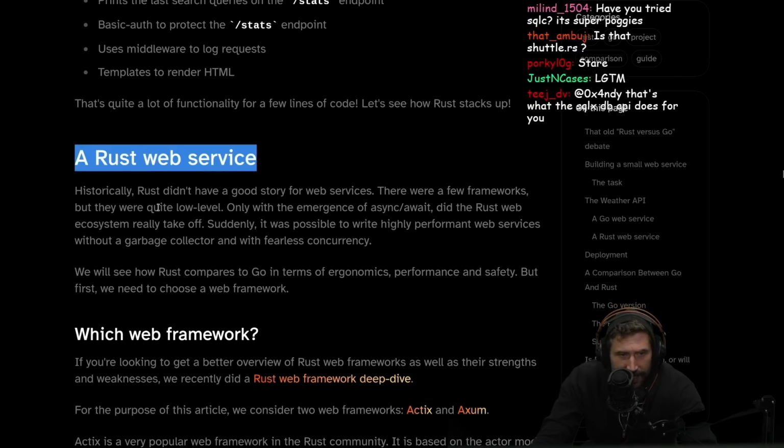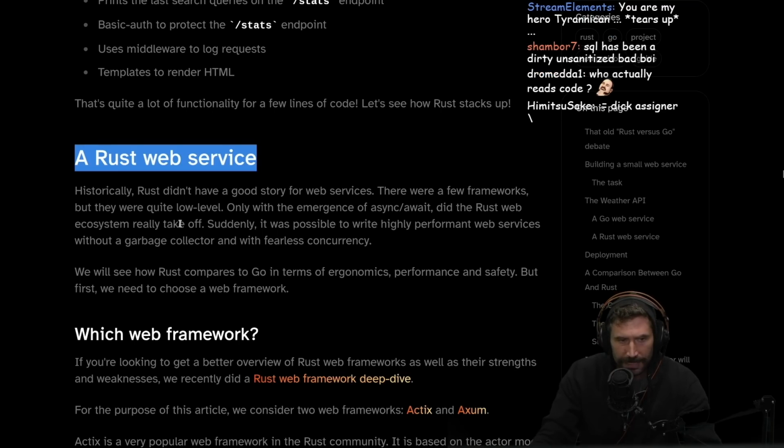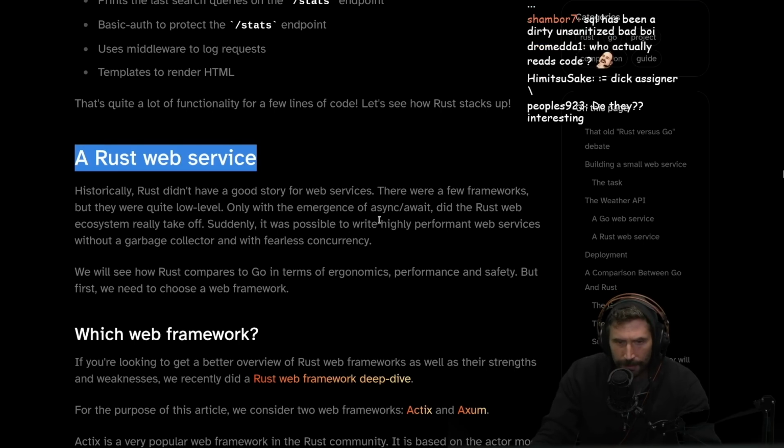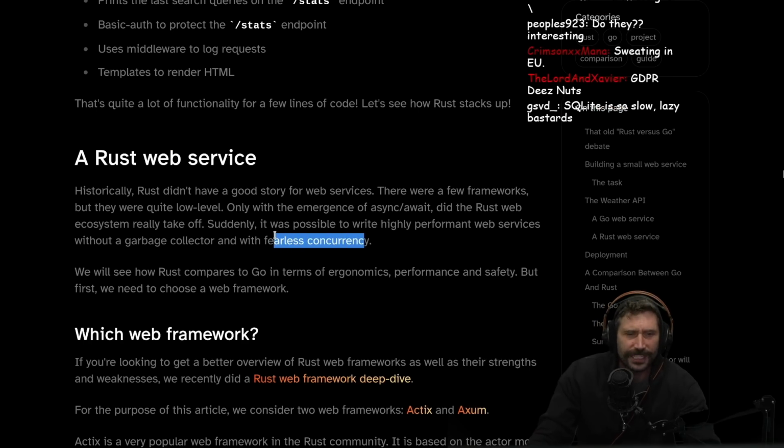A Rust web service. Historically, Rust didn't have a good story for web services. There were a few frameworks, but they were quite low level. Only with the emergence of async await did the Rust web ecosystem really take off. Suddenly, it was possible to write highly performant web services without garbage collector and fearless concurrency.